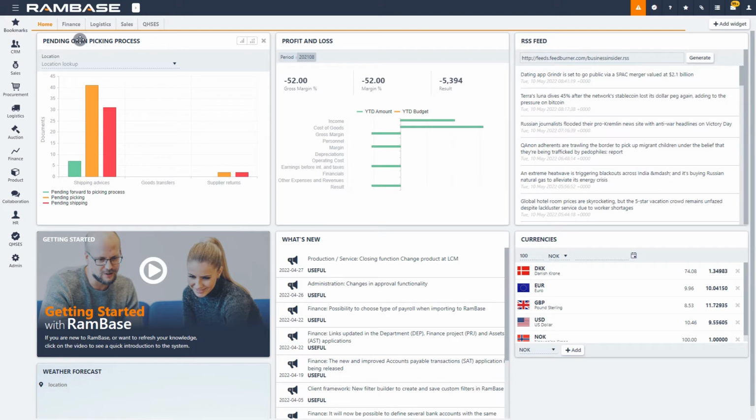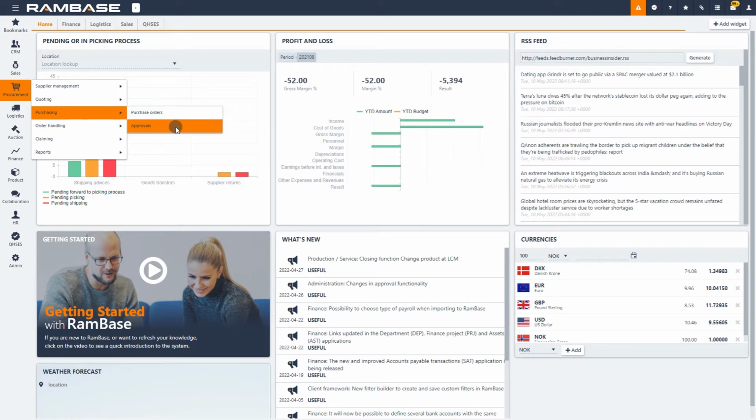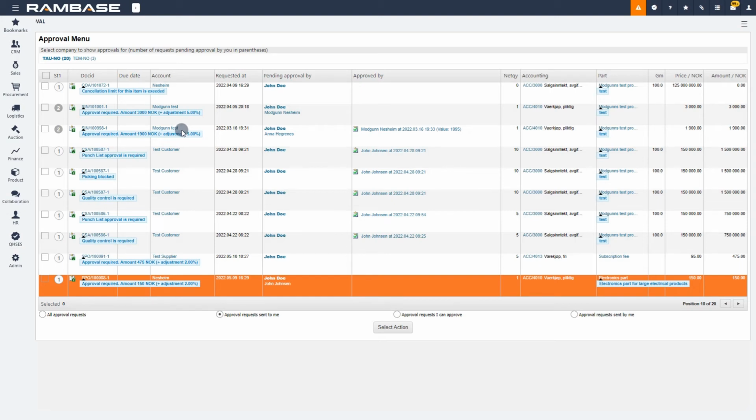Now we've also updated the approval application, and you can navigate to it by entering procurement, purchasing, and approvals, or you can just write approval in the program field in RamBase. When entering the approval menu, you'll automatically be set to approval requests sent to me, so that's the user you're logged in as. We've added some buttons here on the lower side.